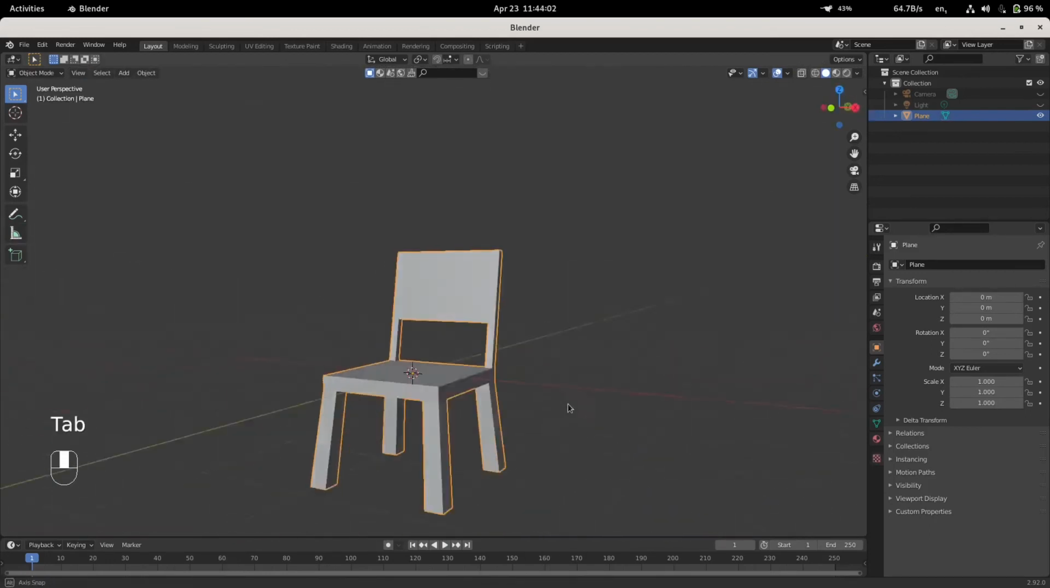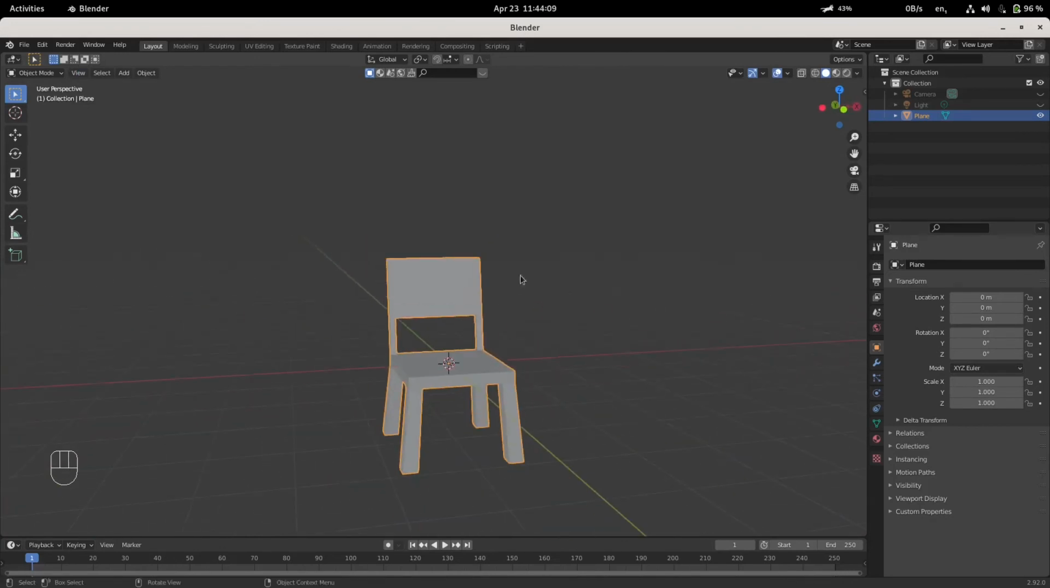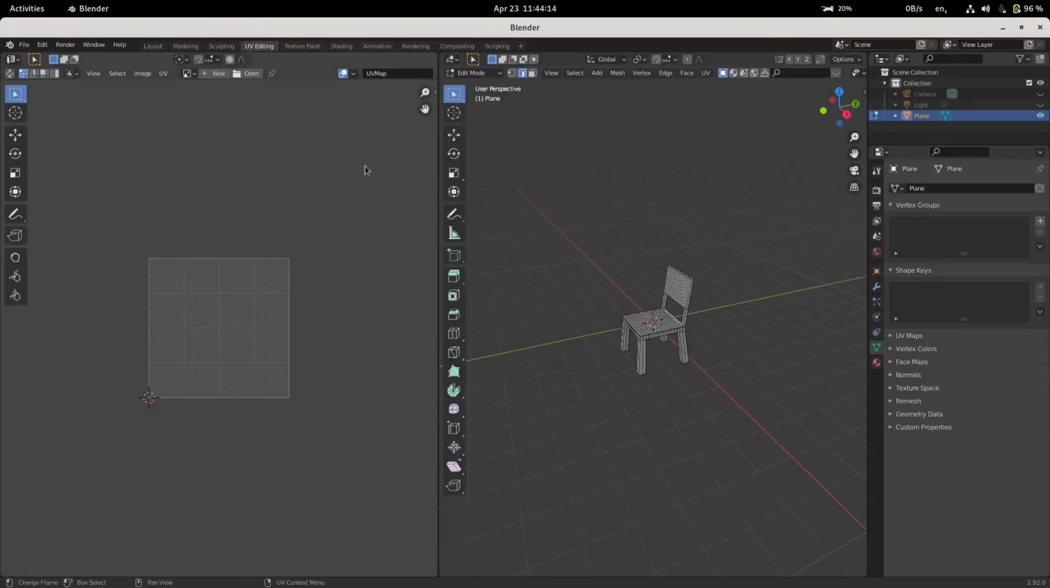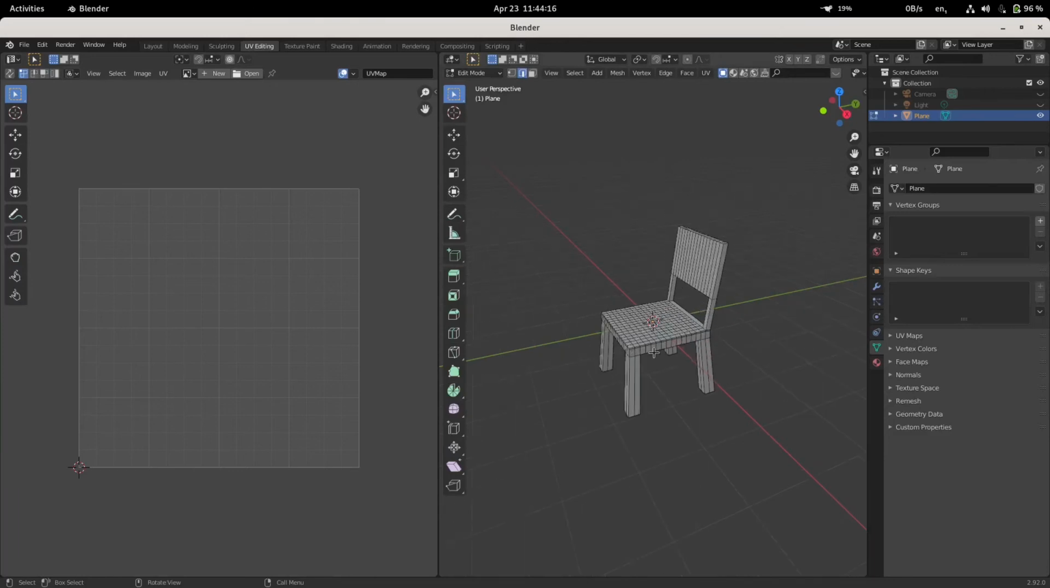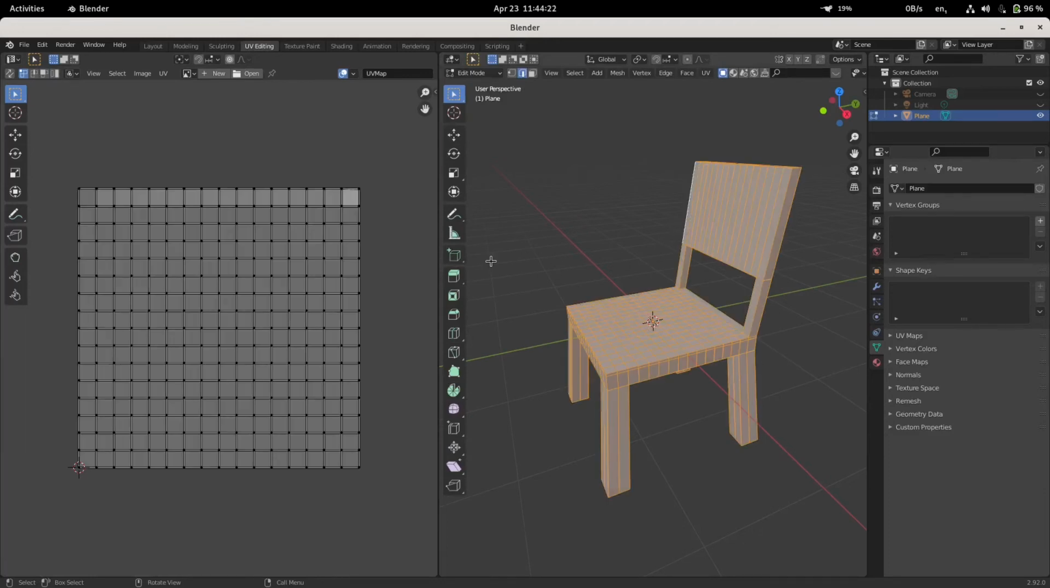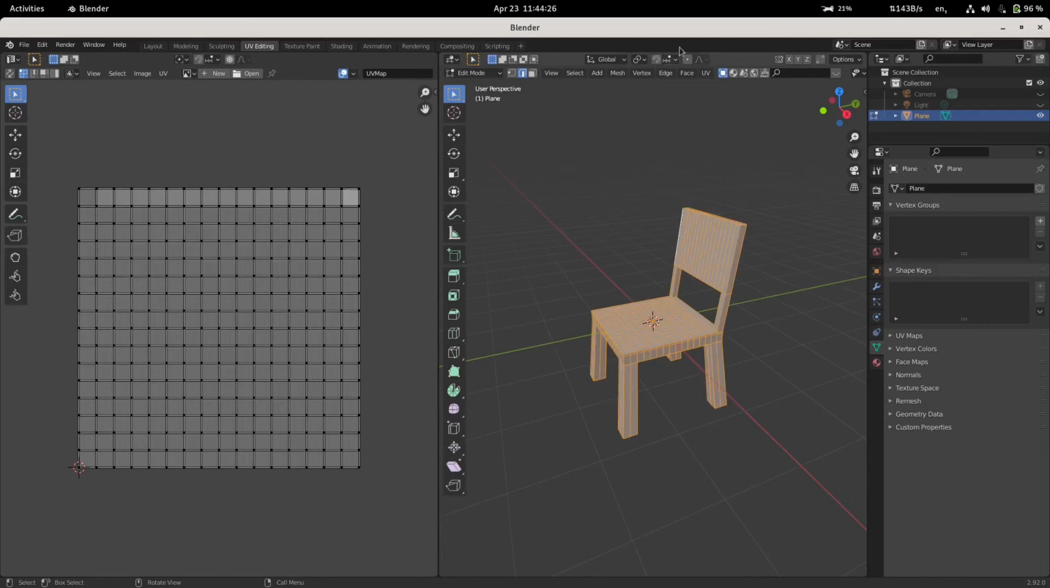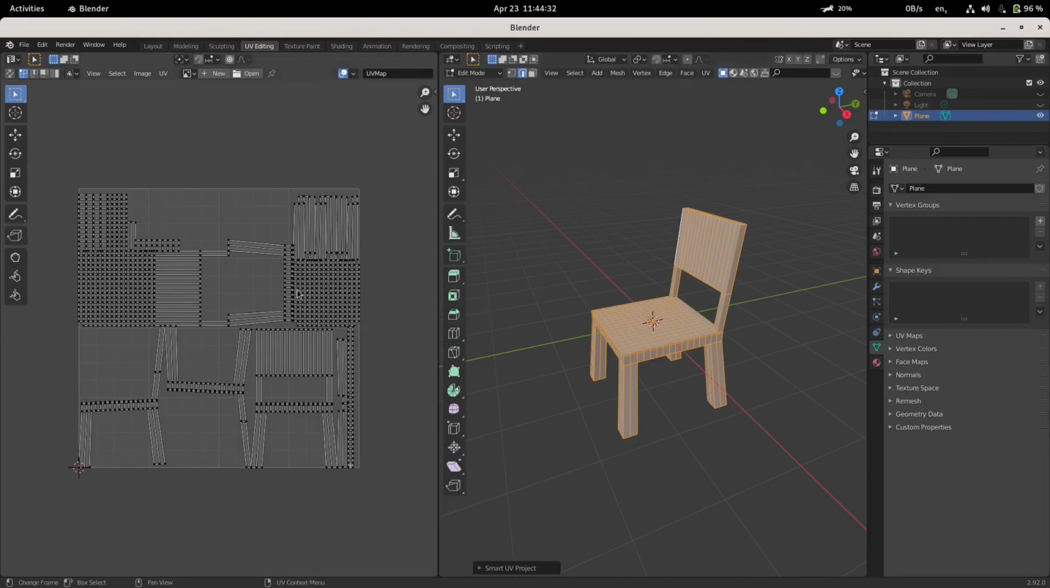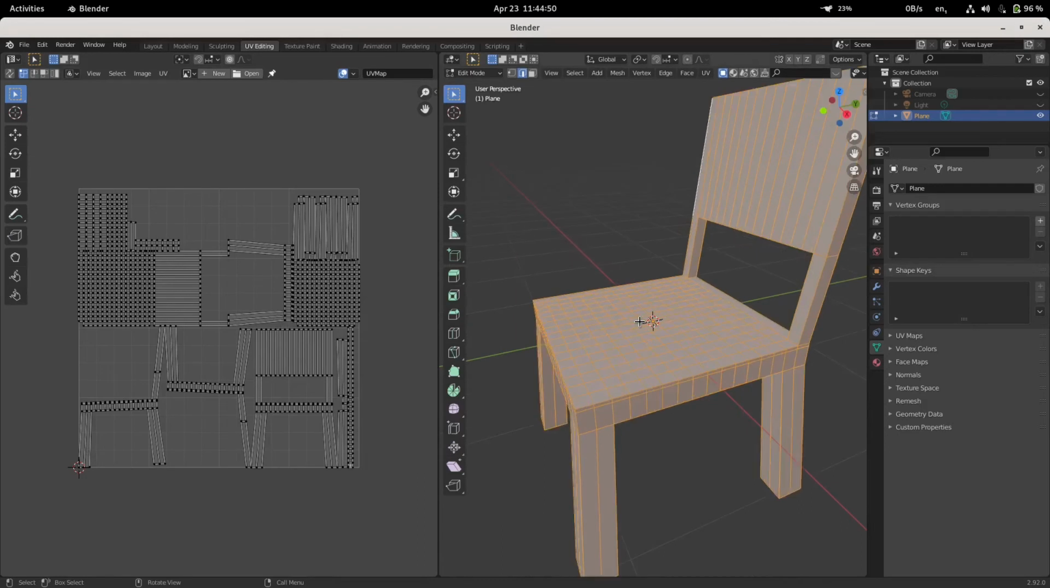Now we will texture it, and for texturing it we will go to the UV editing, and then we will click on A key to select our mesh completely in edit mode, and then we will go to the UV and click on Smart UV project and click on OK, and boom, our entire 3D model is now converted into 2D texture map. Done.